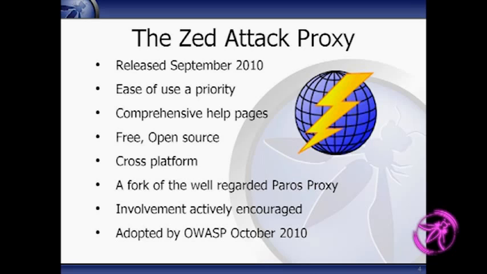So what I'd done, I'd actually found, the closest tool I'd found to what I wanted was a tool called the Paros Proxy, which I'm sure most of you in here have heard of, have probably used. And it's a nice intercepting proxy. I really like it. But it hadn't been updated for years.